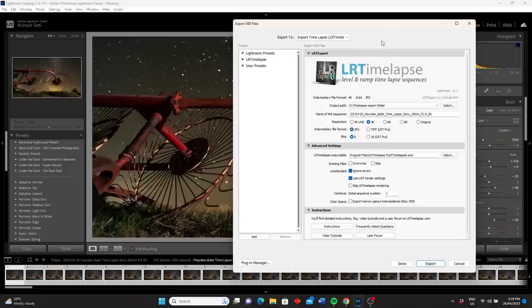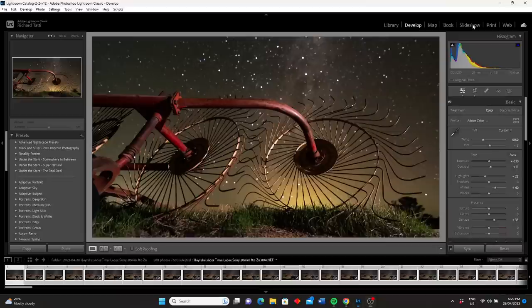That's the same for all the files. It's 4K file. And it's already got a folder set there where it will send an edited selection of JPEG images to be the sequence that LR Timelapse renders into a 4K video. So all I do is press export and off we go. And that takes a little while to do, but it is well worth it in the end.